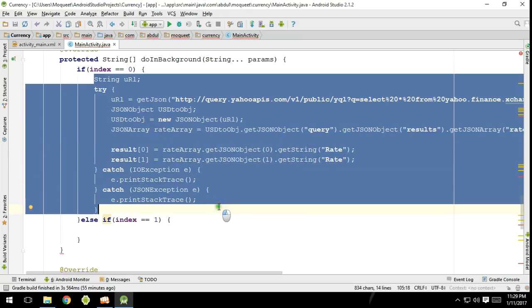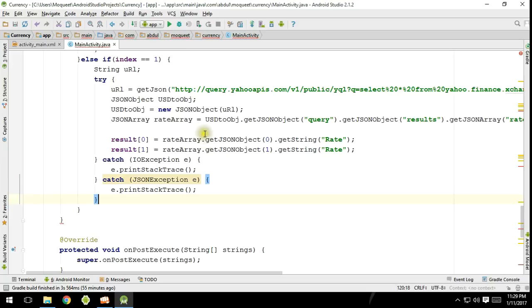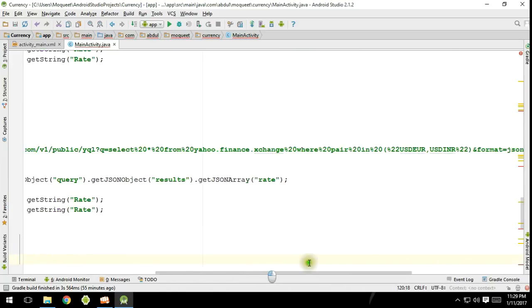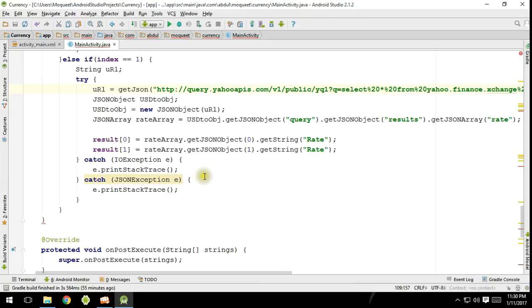I'm going to catch this exception also, so I will just copy this and then I will just go here in URL. Since this is the EUR, EUR should be first. First we are going to convert EUR to USD and then we are going to convert EUR to INR. So EUR to INR. This is all done over here.